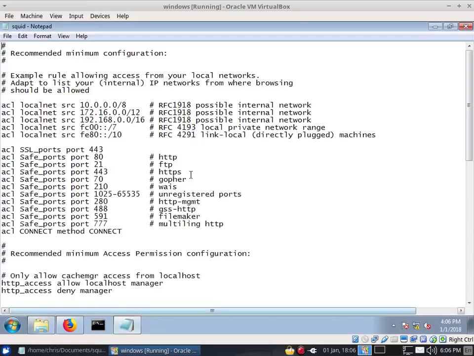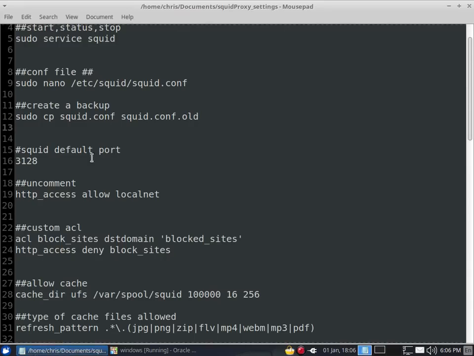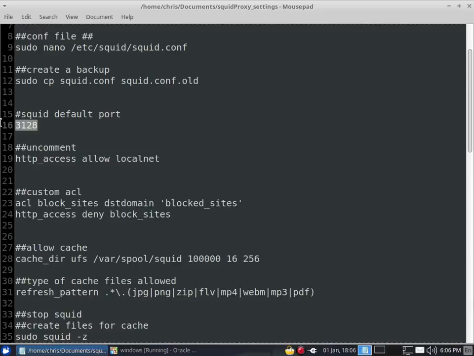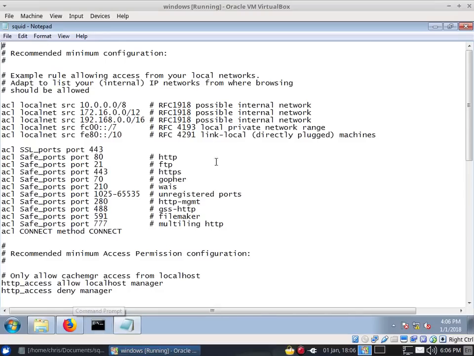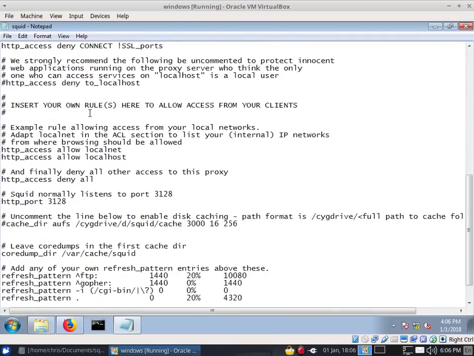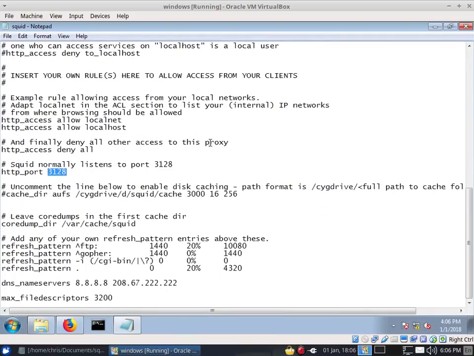Okay, so the next thing, let's go back over here and get started. So let's first go ahead and change the Squid default port. By default, it should be 3128. So to be on the safe side, we're gonna make it 11,110. This way we're gonna be pretty safe. We don't have to worry about anybody guessing the port. Just basically for best practice, this is what we're gonna use. So after that, we can go ahead and save it.